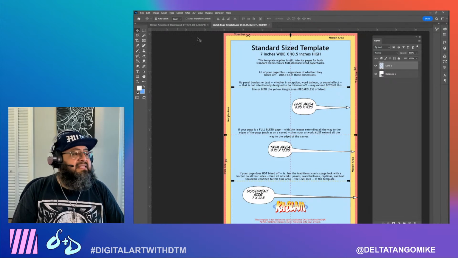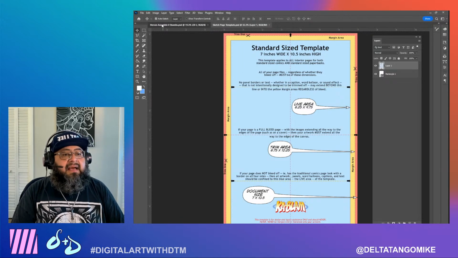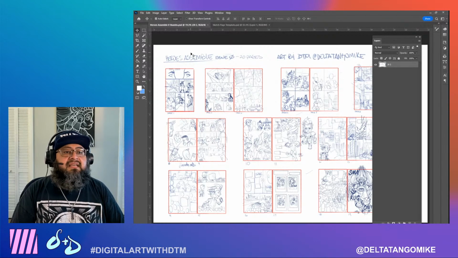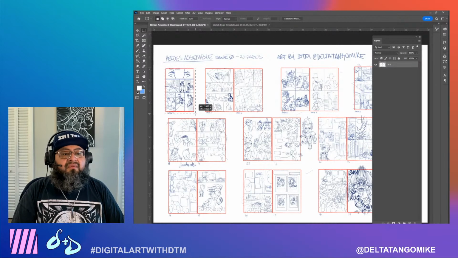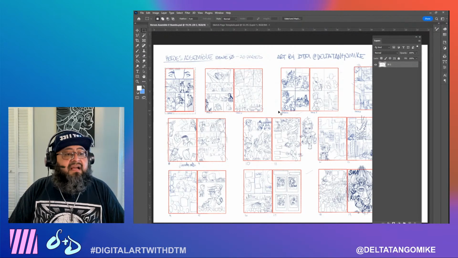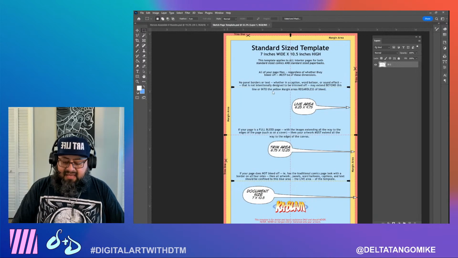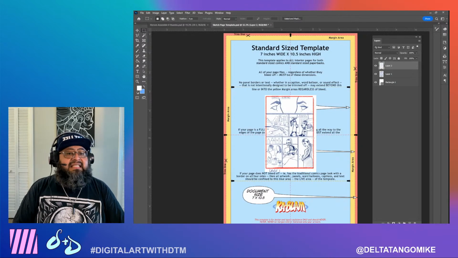Next, so I got my template ready. I got my flat Heroes Assemble thumbs. Let's get my rectangular marquee tool. Okay. Click and drag. There we go. Like this, see? Boom. Control C for copying. Sketch page template. Control V for paste. There it is.